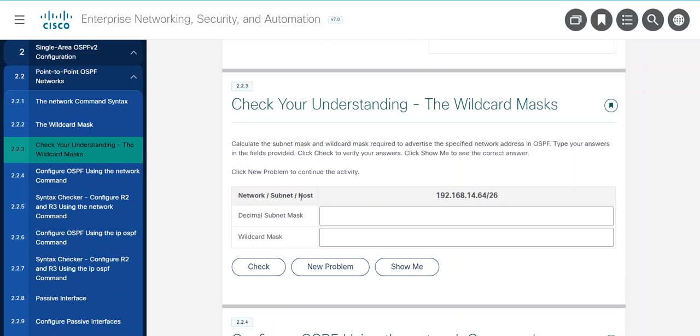So let's look at an example. If you had 192.168.14.64, this is a /26, what would your subnet mask be? Your subnet mask would be 255.255.255. So I'll type that in here. Now, how am I coming up with this?